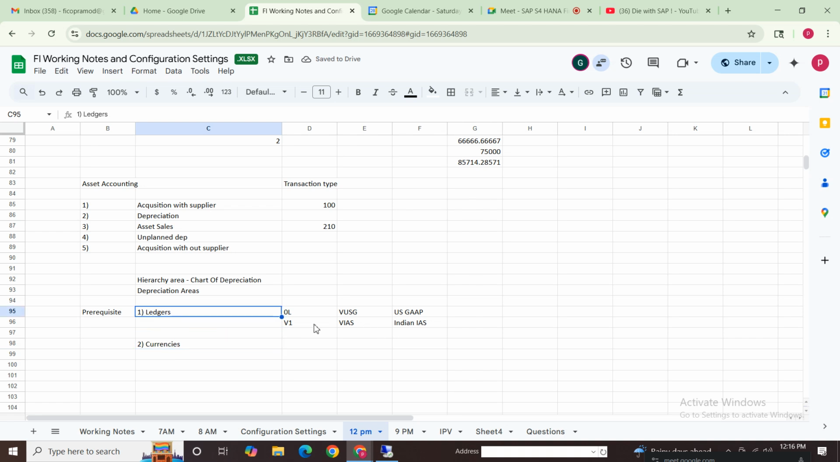prerequisites. So for creating depreciation areas, your company code should have ledgers and currencies. It's mandatory. What are the two different currencies we defined? One is local currency, INR, which is the company code currency 10, and the other is your USD group currency. Other than the two currencies, have we created any other currency? No. So total ledgers we have two, and total currencies we have two.